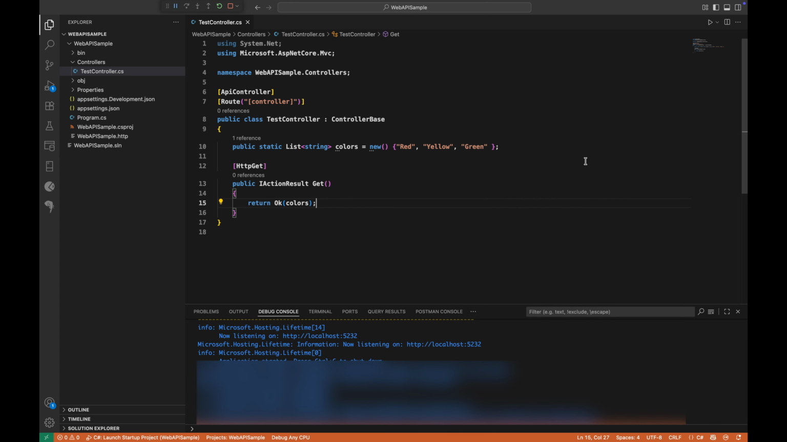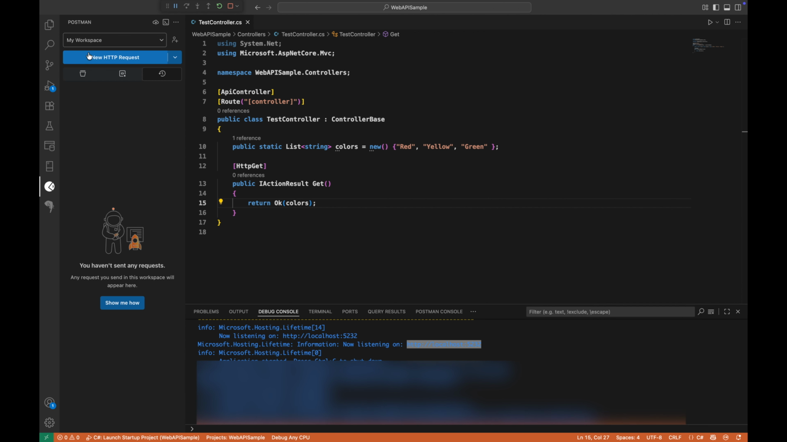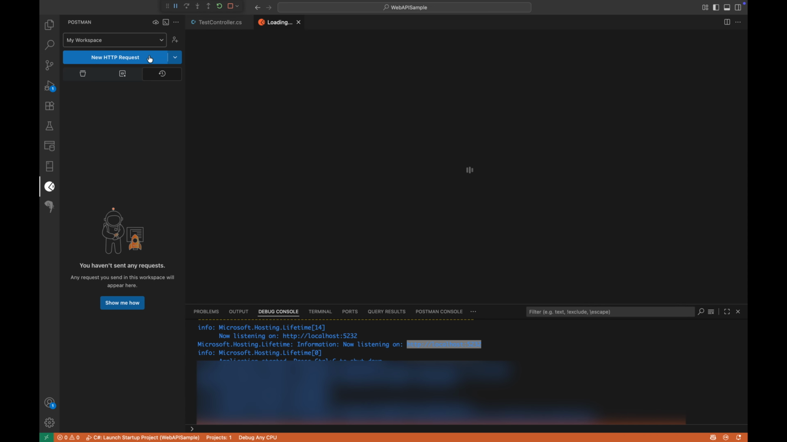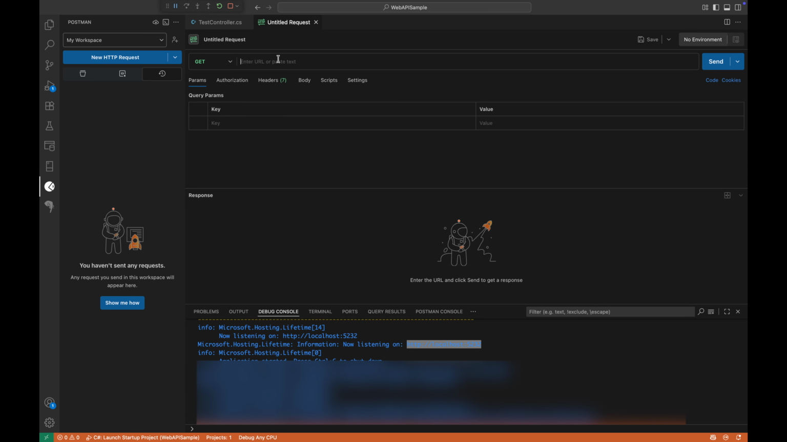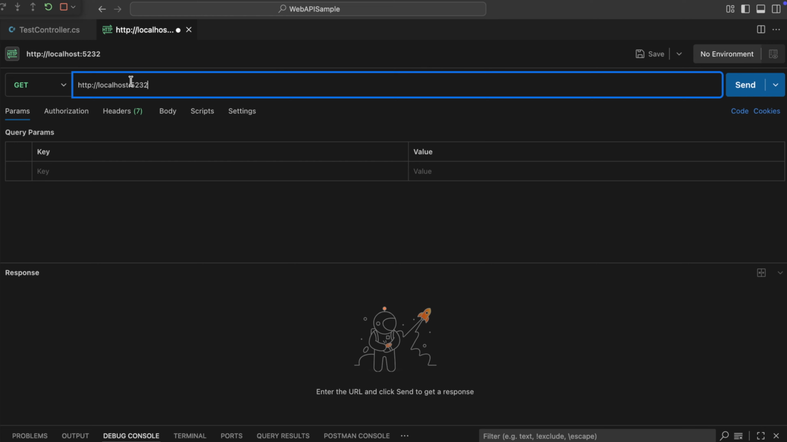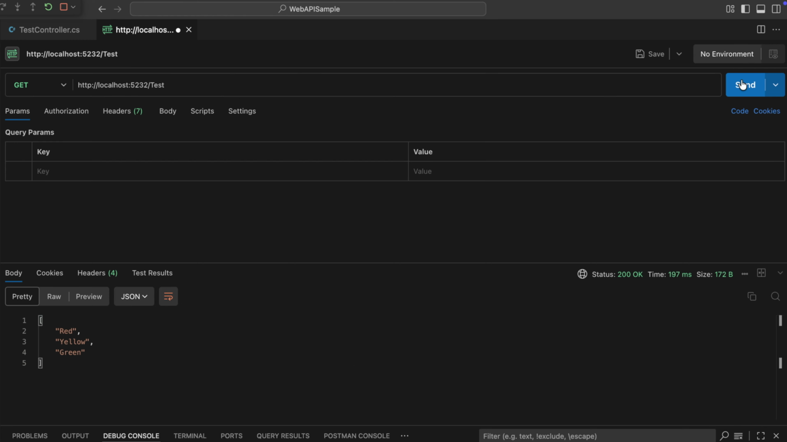Now, I'll send a request to our get method using the Postman extension in Visual Studio Code. If you are not sure how to install or use the Postman extension, I've added a video linked in the description that walks you through the process. Click on the Postman extension in the left-hand side panel. Then click New HTTP Request. Make sure the get method is selected, enter the address along with the controller name and then press Send. The response is returned from our get method just as expected.